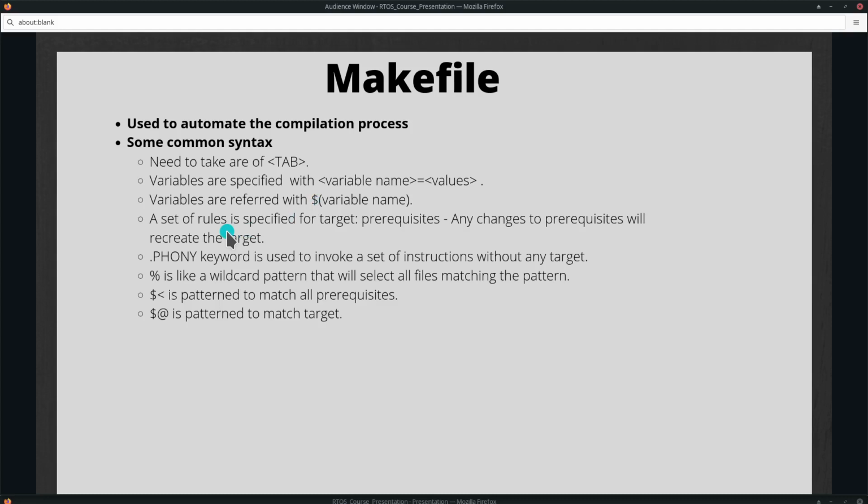So a Makefile has a set of rules. We specify a target and we have a prerequisite. For example, let's say we are creating object files. Those .o files will be the target and the .c or .s file would be the input or the prerequisites. And then we will have the recipe, or the set of instructions, to convert the prerequisites to the target.